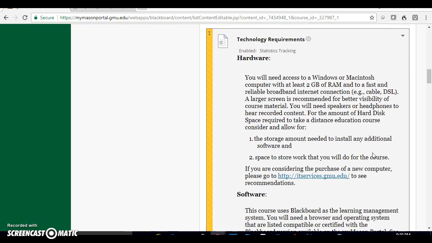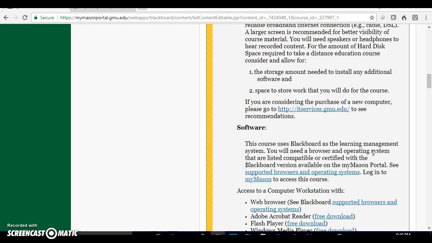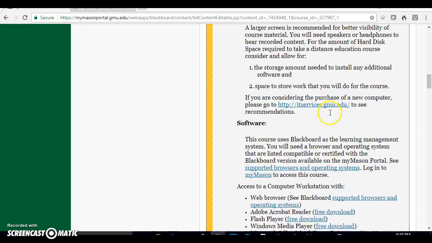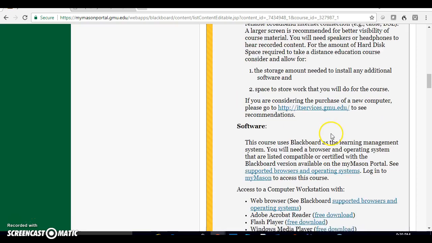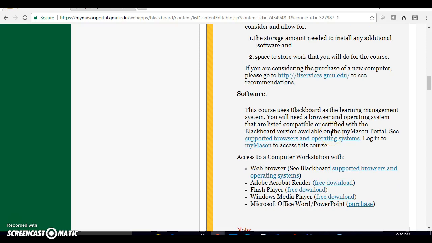This just goes into the technology and software that you'll need throughout the course. So the hardware and the software, the type of computer, that type of thing, and then what operating systems and what you need to have downloaded on your computer to be successful in this course.